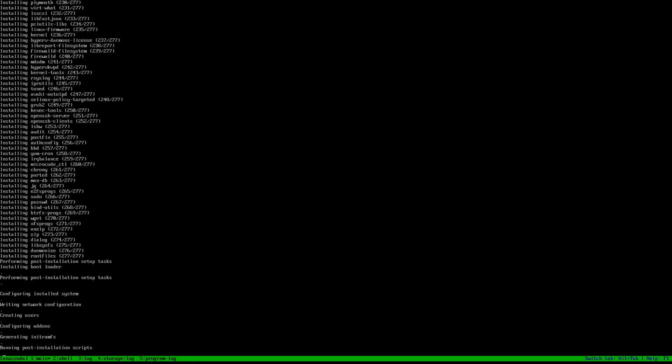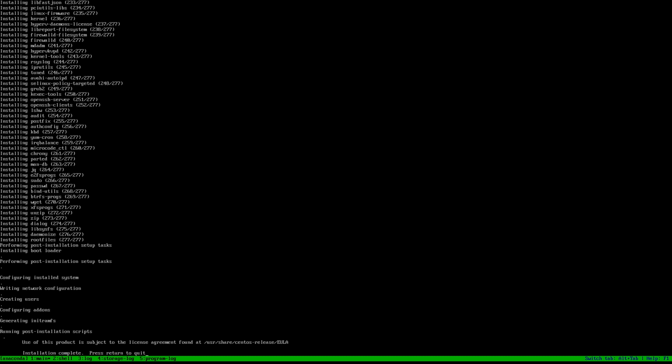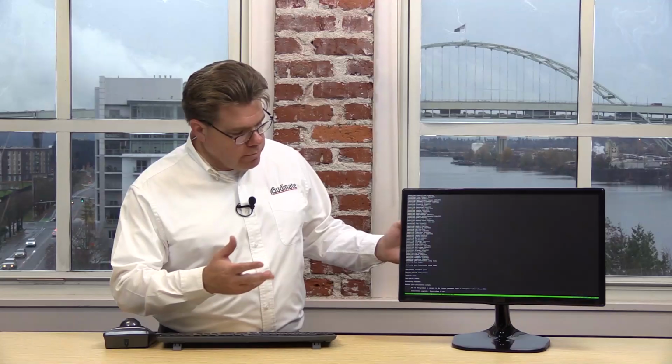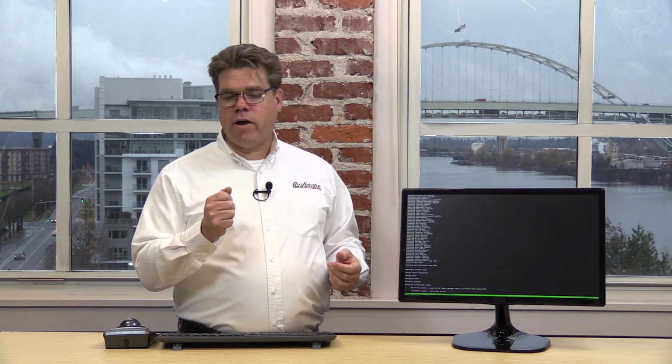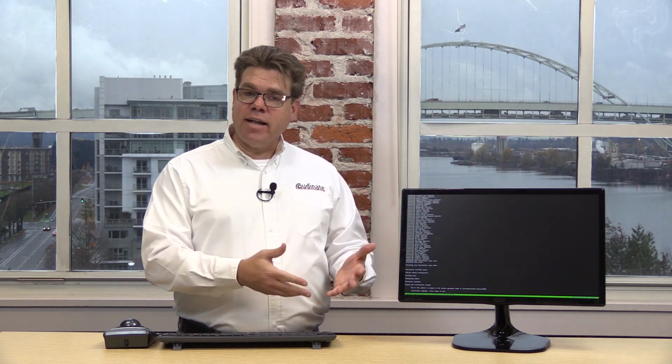At the end, the system will report installation complete. Press Return to Quit. Okay, so we'll do that and we'll restart the machine. Now, when you do this on your machine, it's a good time to remove the installation flash drive. And if you have not set up your computer with internet access, now's the time to do it.